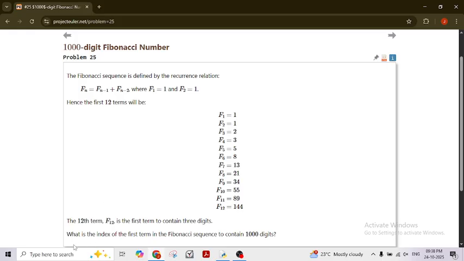So what they're actually asking us is, what is the index of the first term in the Fibonacci sequence to contain 1000 digits? If you don't know what index is, it is the subscript number under f, the Fibonacci number, which tells you which number it is. For example, f7 is equal to 13. Here 7 is the index and 13 is the Fibonacci number. So I hope you understood this. Now let's get into solving the question.